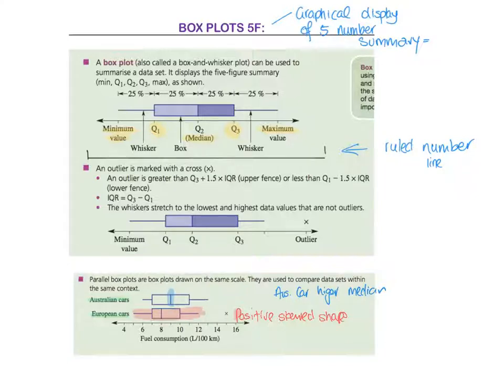The Australian car one actually has a symmetric shape. And symmetric shape because, can you see these 2 distances are about the same length? When you have positive skewed, this one's a little one and that's the bigger box. So if you had negative skewed, maybe you just pop it in there. Negative skewed will look like this: the front box would be bigger and this little one there like that, okay? So that's the difference.